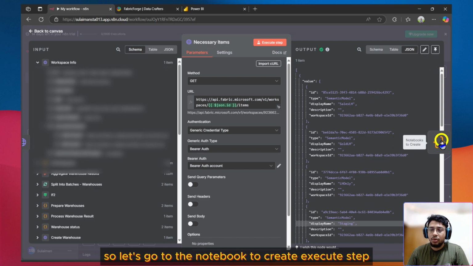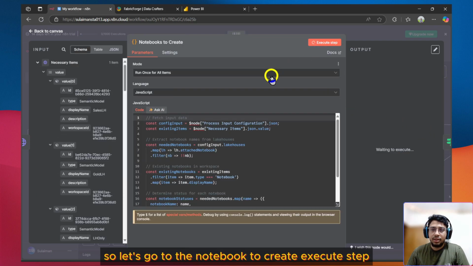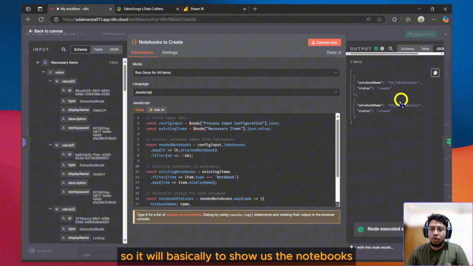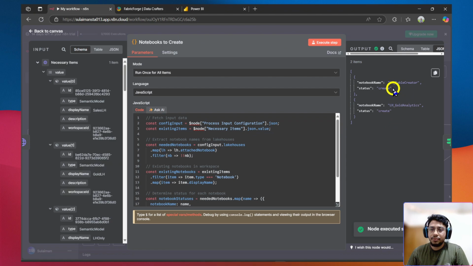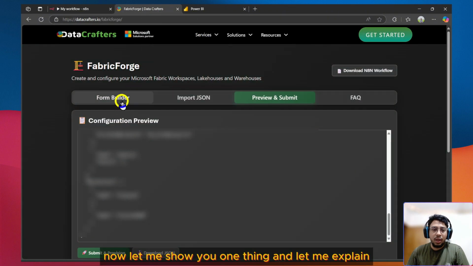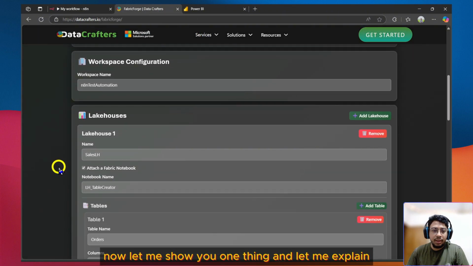So let's go to the notebook to create, execute step. It will basically show us the notebooks we need to create. Okay, so LH table creator and then LH gold analytics. Now let me show you one thing and let me explain.